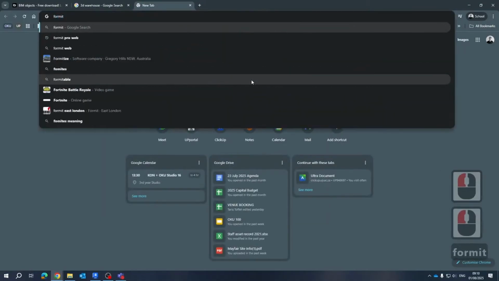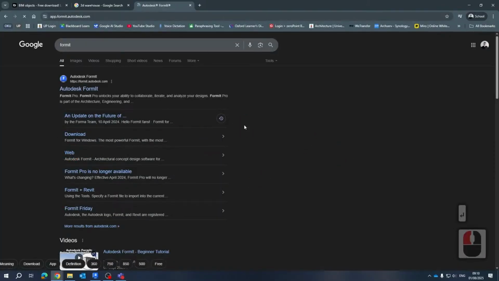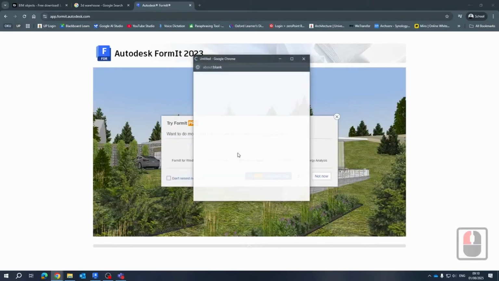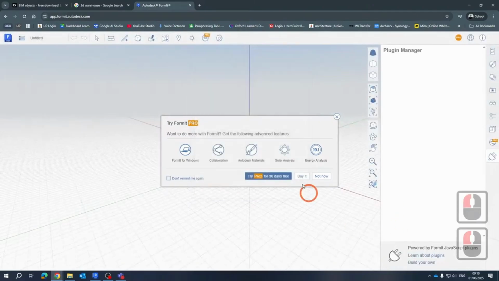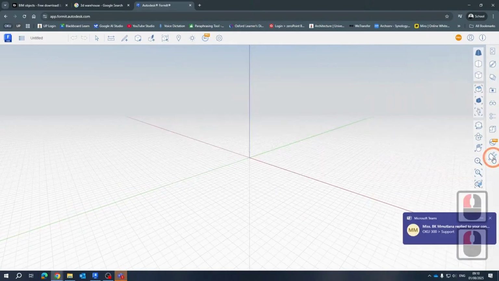So format, because I just want to show you this workshop, format web, because I believe that the format web option is still available and still running. So as you can see, this will run. I will see if this will work with my online version. You'll see that you've lost the pro information.